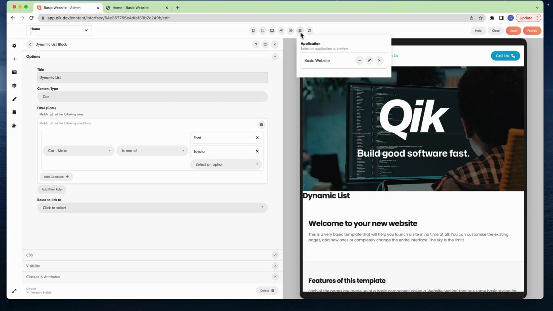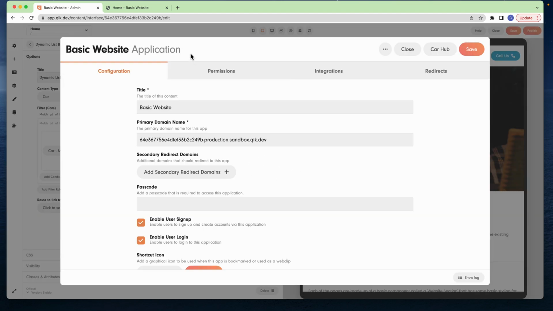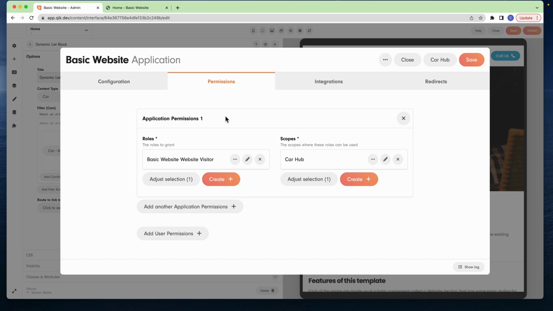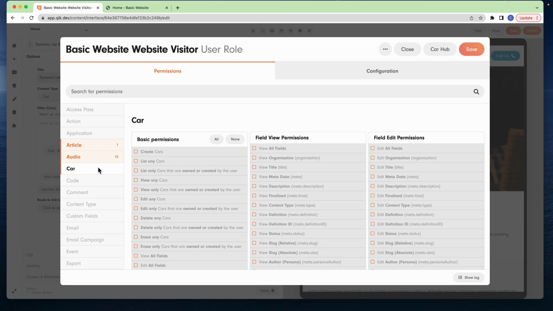So we're going to click this cog up here to get the application. We're going to click edit on this, and we're going to click permissions. And you'll see that when we created the interface, it created a role, and we can edit that role and update its permissions. So let's click car over here.